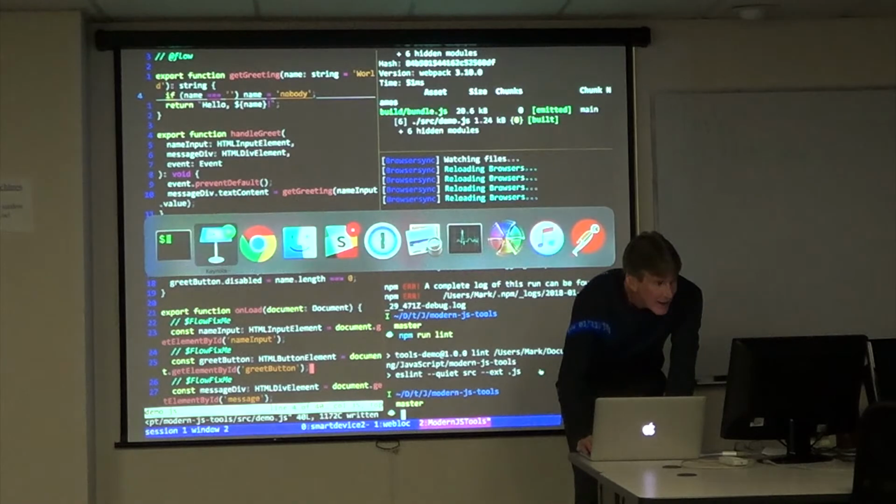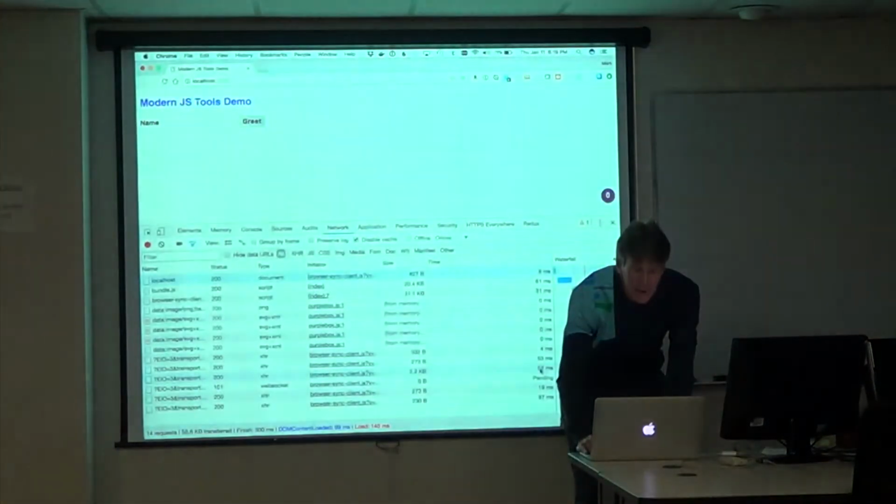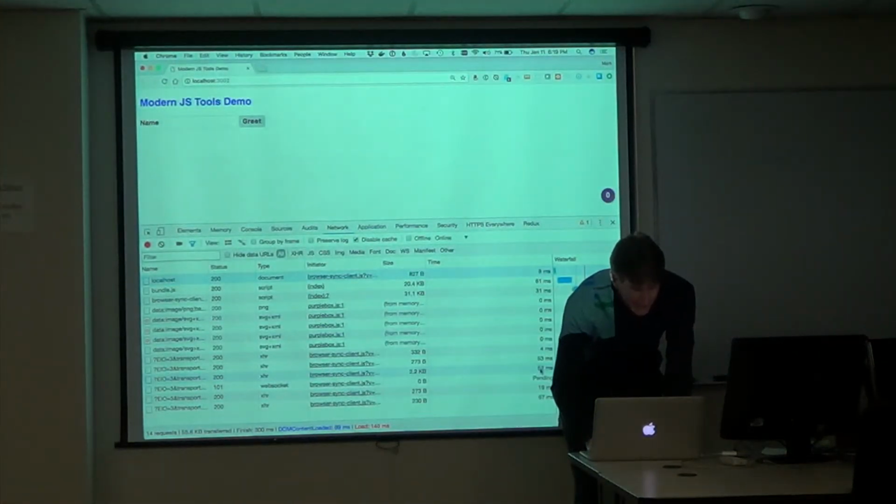I cannot imagine working in JavaScript without using a linter like this.